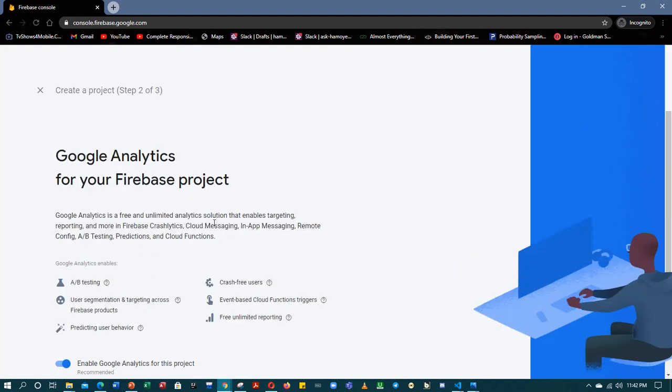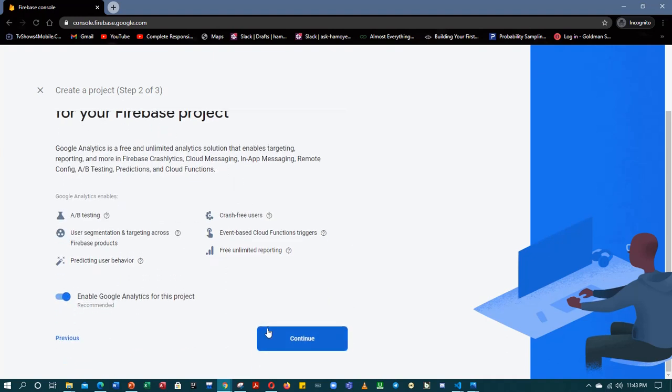The title of my project name is Codeflex. Now the second step says Google Analytics for your Firebase project. Yes, Google also does that for you for free. Google Analytics is a free and unlimited analytics solution that enables targeting, reporting, and more in Firebase, including Crashlytics, cloud messaging, in-app messaging, remote config, A/B testing, predictions, and all this. Let's click continue and make sure you have Google Analytics enabled for this project. Yes, you have to enable it.